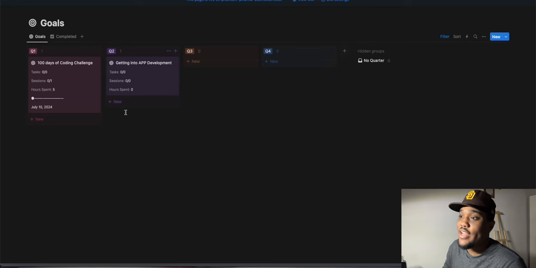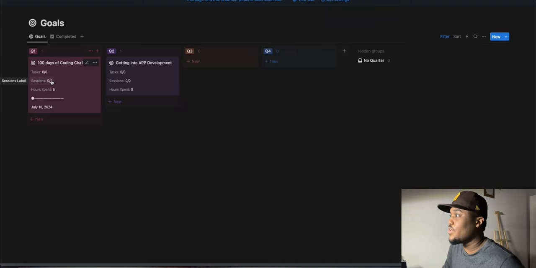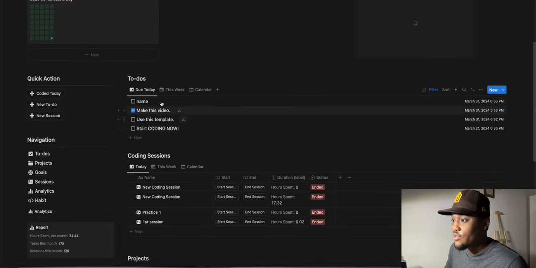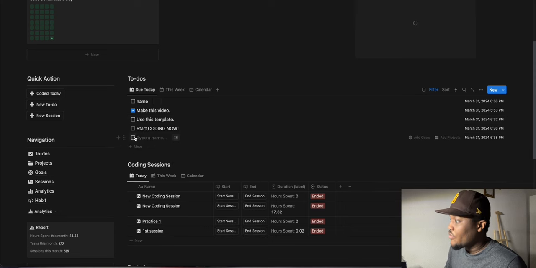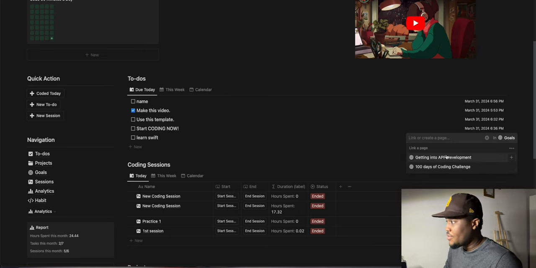And whenever we add our to-do list, we can put tasks in for our goals. So let's go back. Let me show you that really quickly. If I want to do one of these, a to-do list, we're going to do this. And for the goal, we're going to do learn Swift. Okay, we're going to put that in the goals. Whenever it's finished loading, boom, getting into app development.